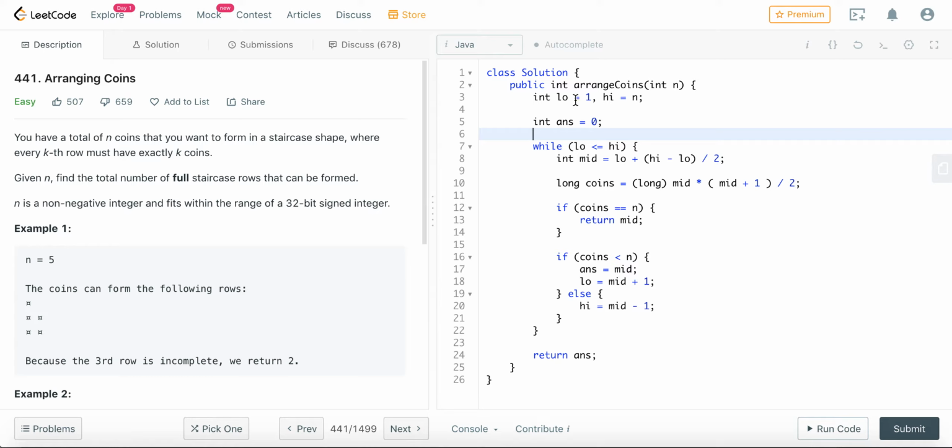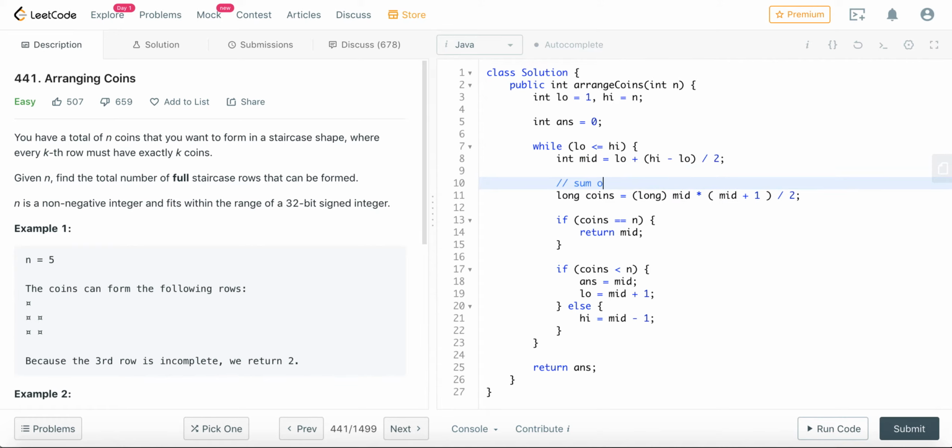Again, to repeat, we run a binary search between low and high. This represents the number of rows, which can be monotonically increasing between 1 and n, the total number of coins. We compute again the midpoint, which is again the number of rows, get the number of coins for the number of rows mid, which is the sum of first n numbers, and if the number of coins is input, then we found an exact match and we return the row.